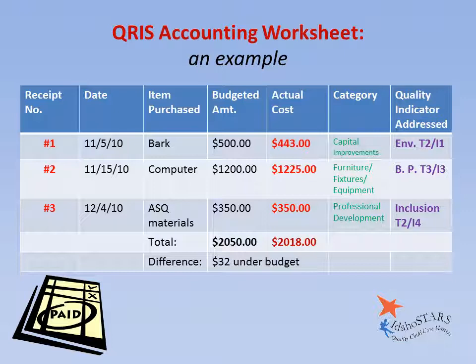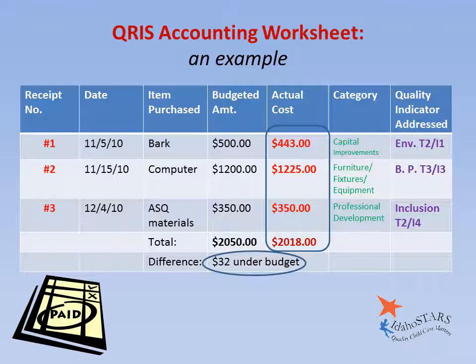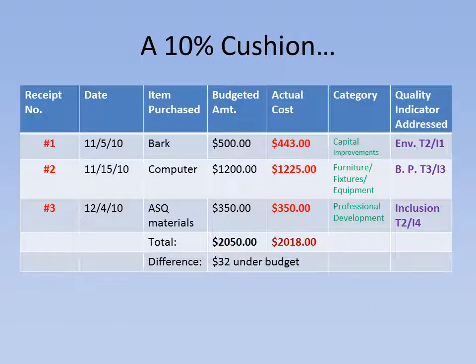Notice the actual costs are taken right from the numbered receipts. Although the amounts budgeted for 2 of the 3 items did not match exactly with the amount spent, the difference between the budgeted amount and the amount spent is $32, a 10% difference. Keeping track of the amount budgeted and the amount spent is important.